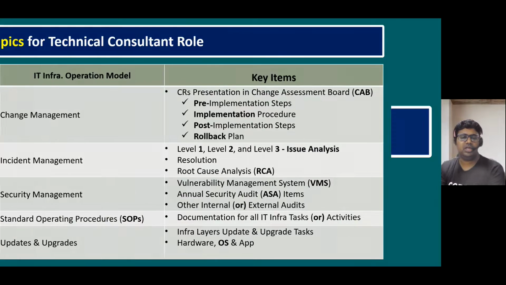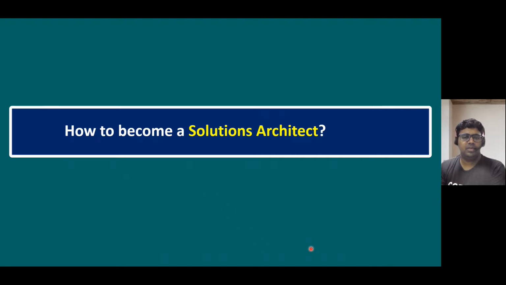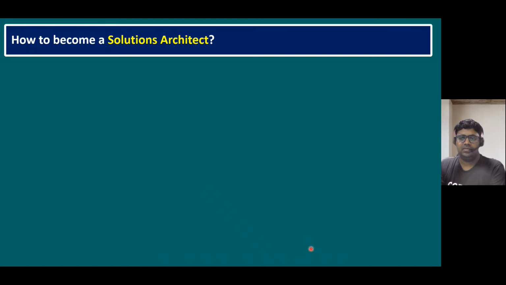Now, let's move on to the next question: how to become a solution architect? A few of my ex-colleagues and friends usually ask this most frequently. Based on my experience, I'm giving the answer for this.